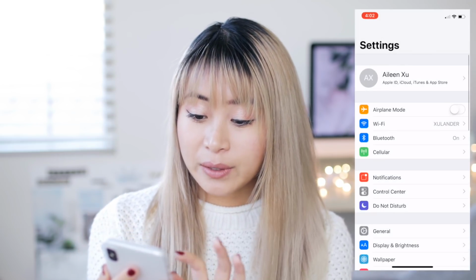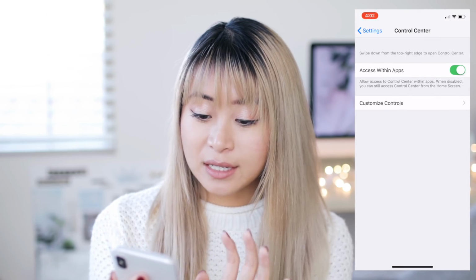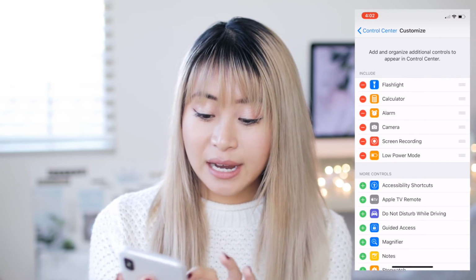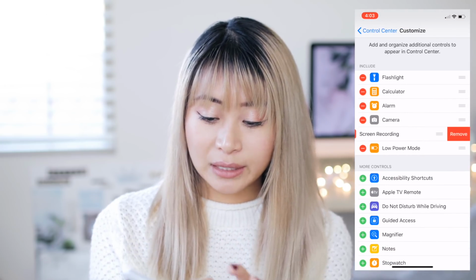But I'm going to do a little screen recording. So if you guys don't know, first quick tip is you can record your iPhone screen from here. All you have to do is go into Control Center. I'll show you right now. You go into Control Center and then Customize Controls, and then you see I've selected the screen recording right here.